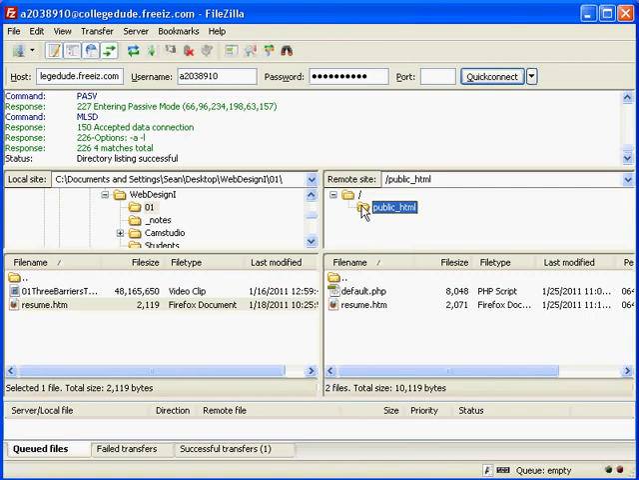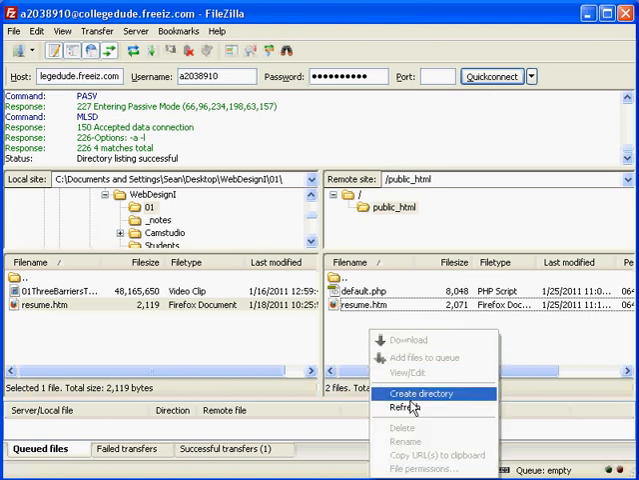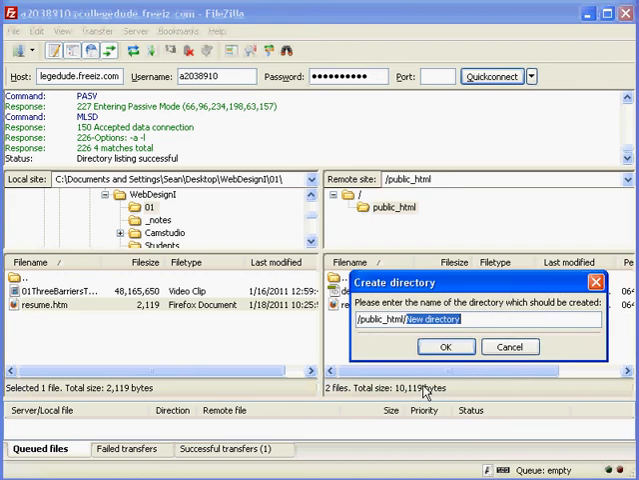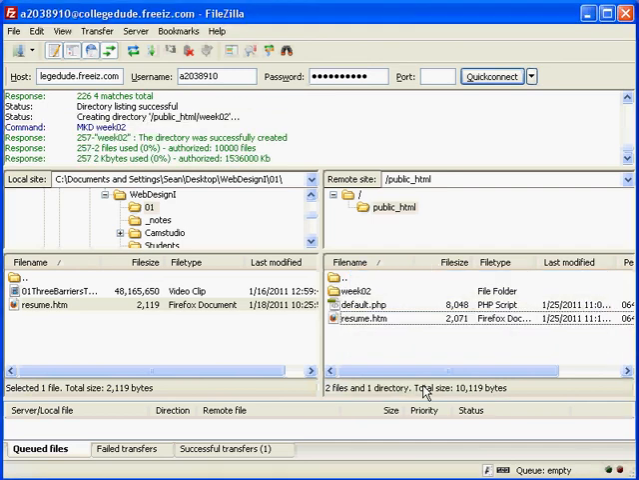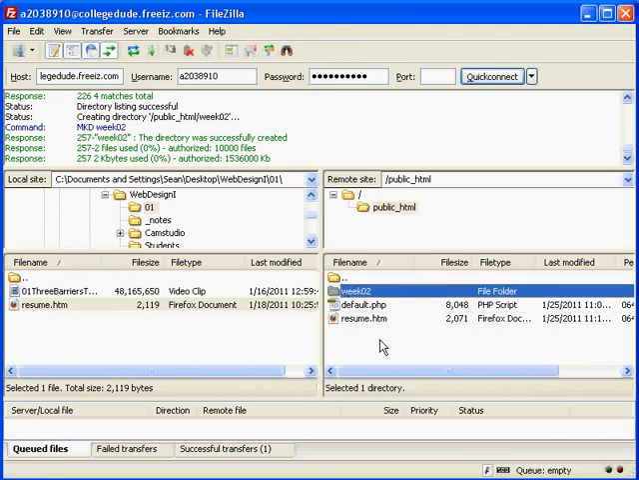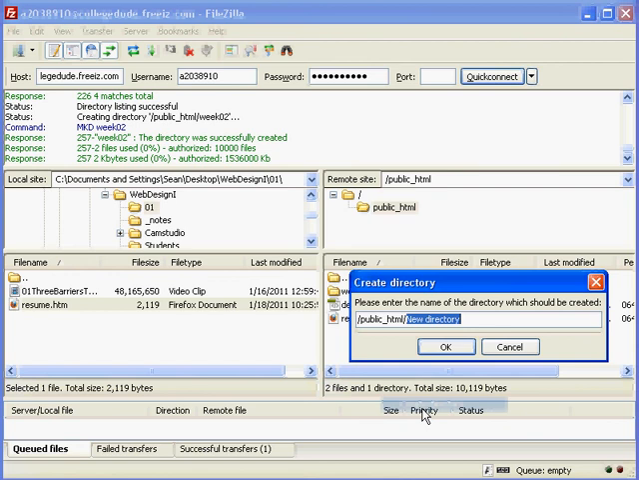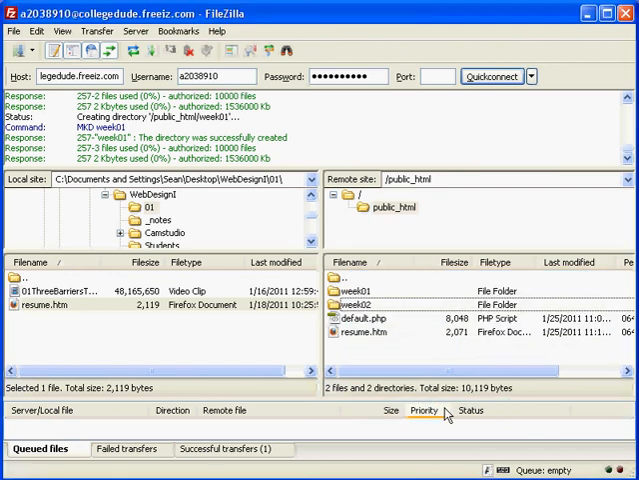And that's one way to create a directory. Or you can come down here and right click on a blank area and create directory. And I'm going to do week 02 this time. Looks like my first directory didn't get created, so I'm going to go ahead and try again. Week 01. There we go. So now I have a week 1 and week 2 folder.